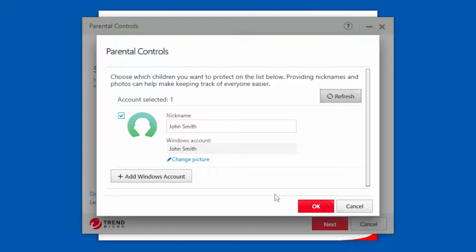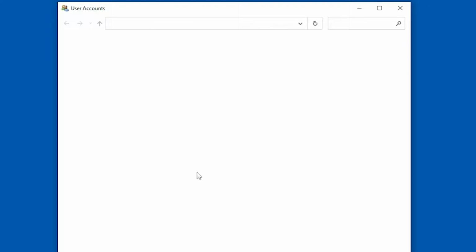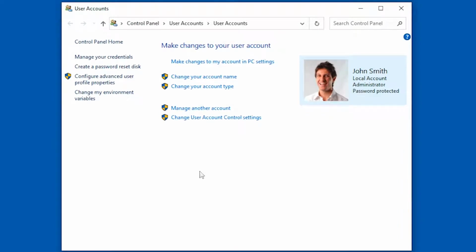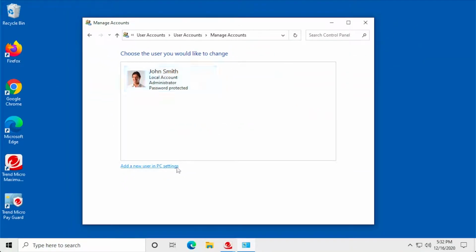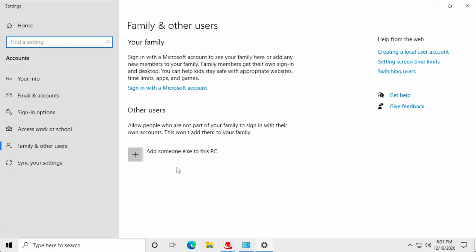In the lower left-hand corner, click Add Windows Account. In the Windows User Accounts Control Panel screen, click Manage Another Account. In the Manage Account screen, click Add a New User in PC Settings. The Accounts, Family and Other Users screen appears. Click Add Someone Else to this PC.